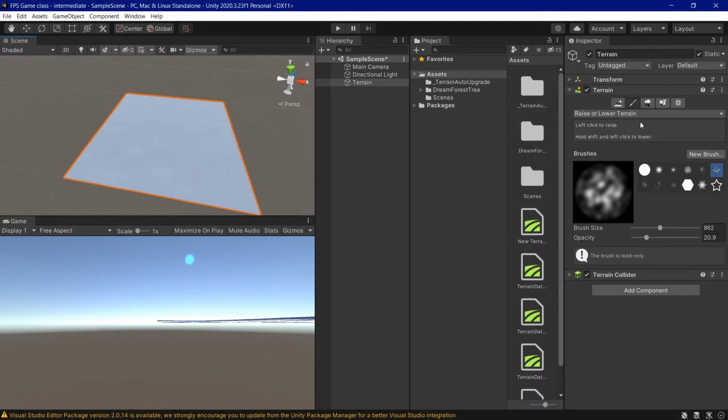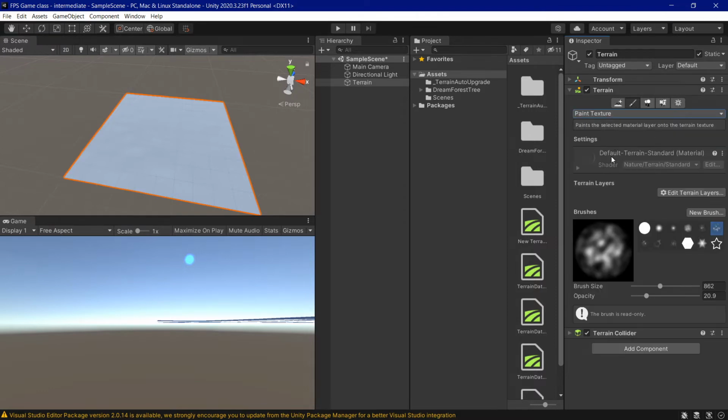And then we're going to change from raise and lower terrain to paint texture. So paint texture is responsible for painting our terrain with any kind of texture that we want. I'm going to show you how to add two different textures, grass texture and then dirt texture. Let's add our grass texture first.